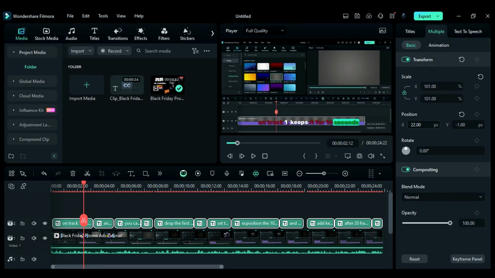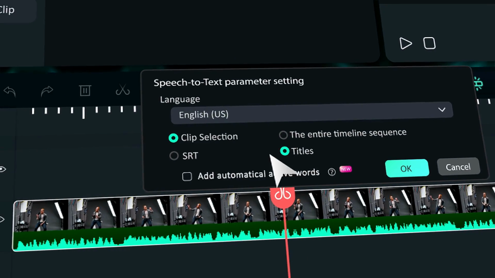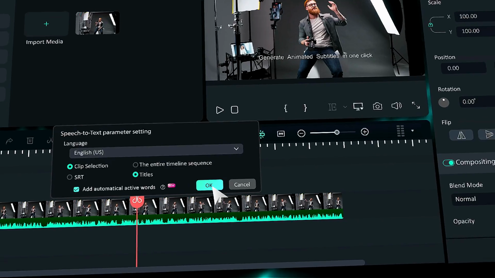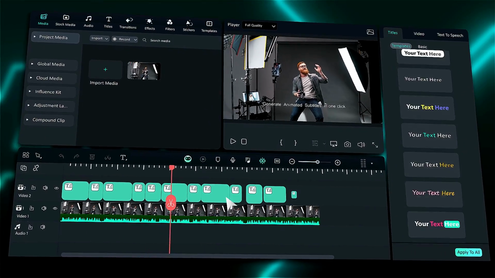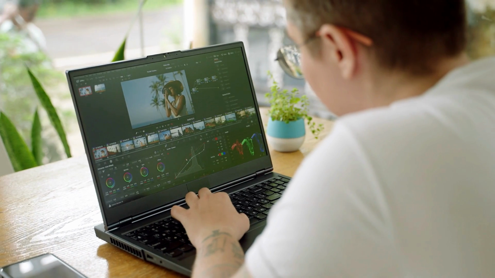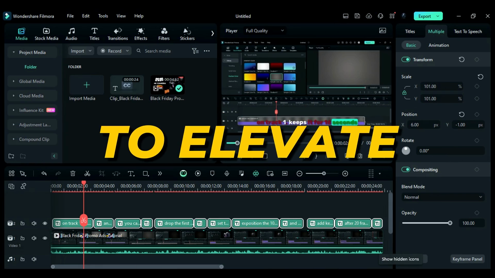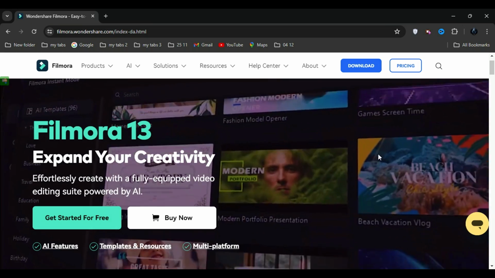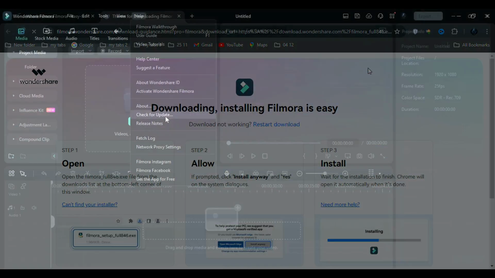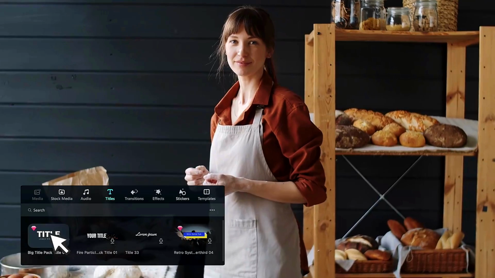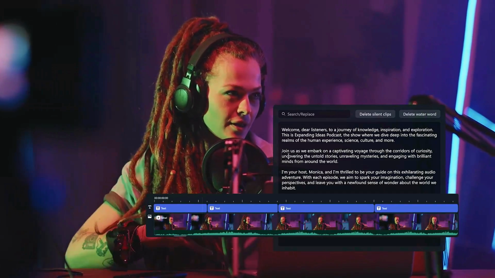Next time you consider adding subtitles to your video, keep in mind that Filmora has made it incredibly easy for creators to generate dynamic subtitles with just a few clicks. This allows creators to focus on other aspects of the editing process. Get ready to elevate your video editing game. Download the latest version of Filmora, or update your current one to unlock a world of creativity and endless possibilities.